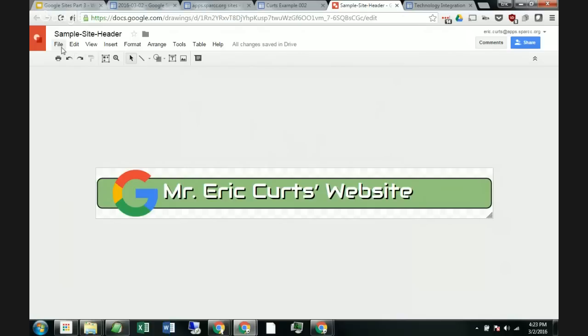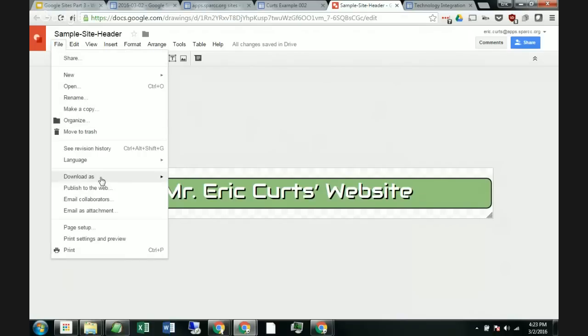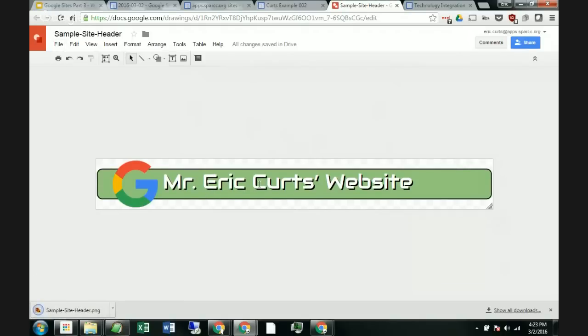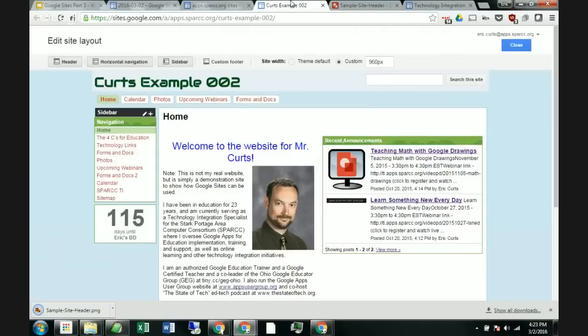So what I'm going to do is download this file, download as a PNG. PNG, that's a pretty decent image format for web pages. PNG, portable network graphic, good image for a web page. I'm going to go ahead and download it as a PNG. And then I'm going to add that, and I'm going to make that be my new header. So how am I going to do that?